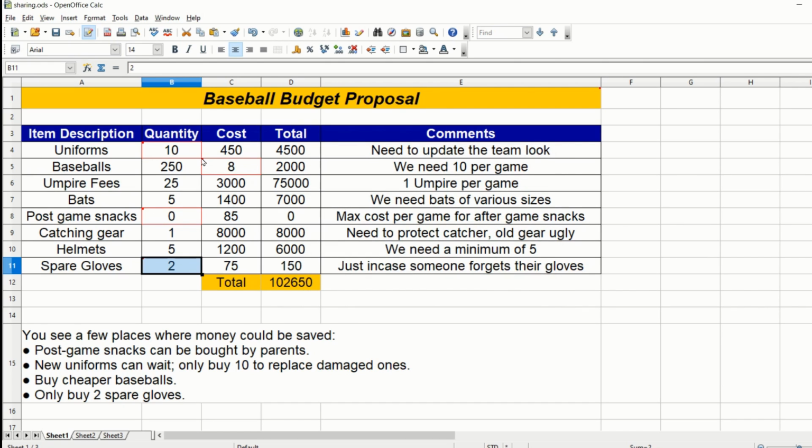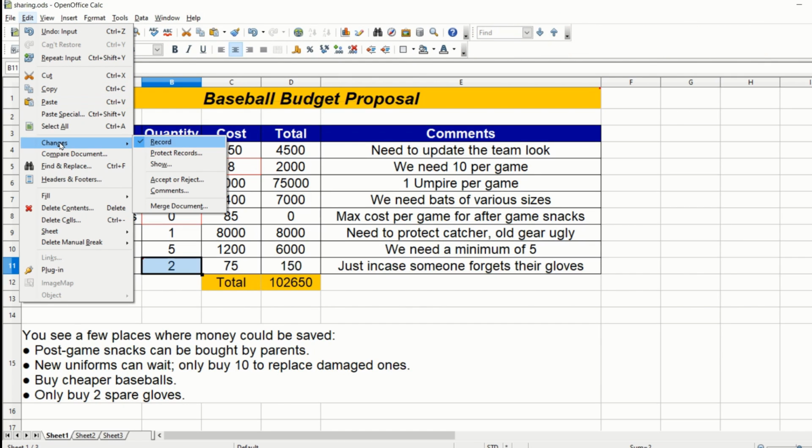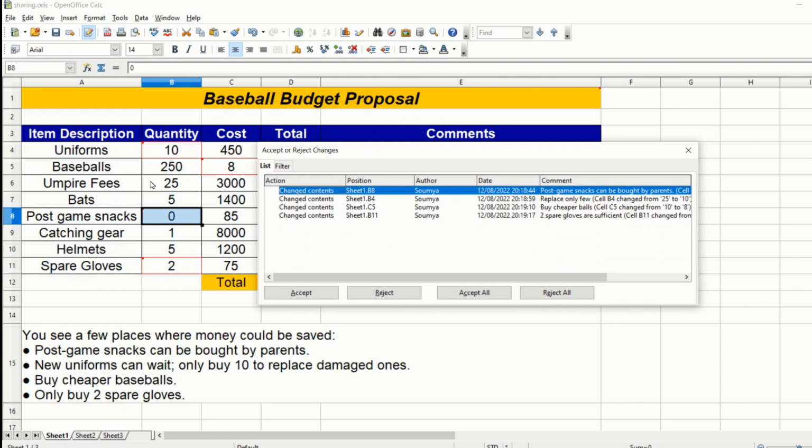Now if I move my mouse on this, so my comments along with the change I have made will now get reflected. Now whatever changes have been made can be easily seen by clicking on edit, changes and accept or reject. Now here we can find all the changes that have been made along with the comments that were given. You can see this clearly over here. So these changes can be either accepted or rejected.